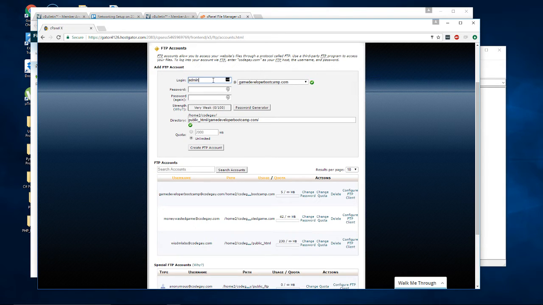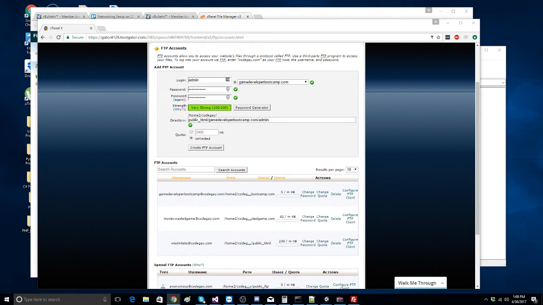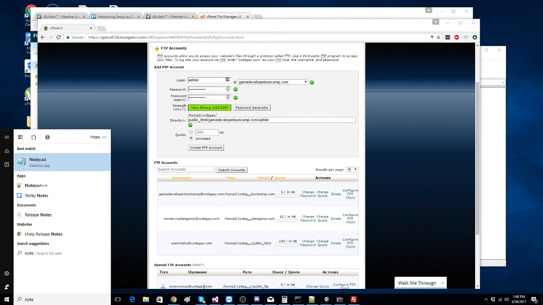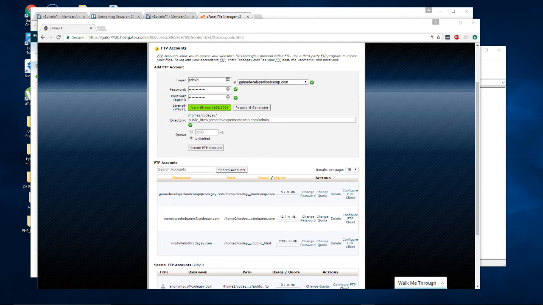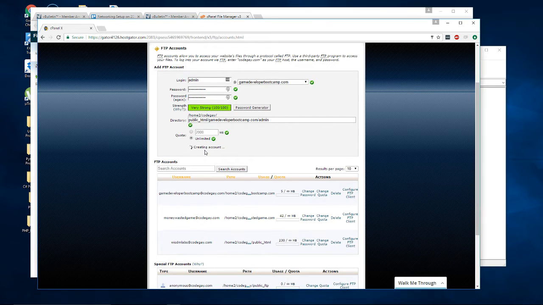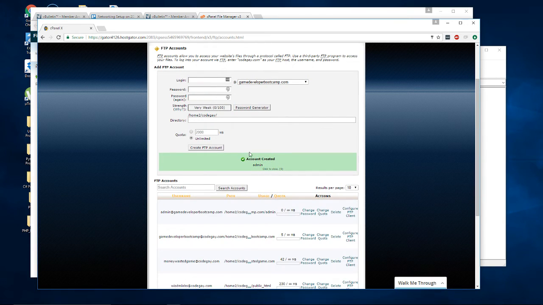It's just going to be like admin at gamedeveloperbootcamp.com. I will create a password. And I think this is the same password over here, right? Yeah. Here, hold on. I need to write that one down. Alright, and then here, unlimited, create FTP account. And crap! I screwed it up. Hold on.